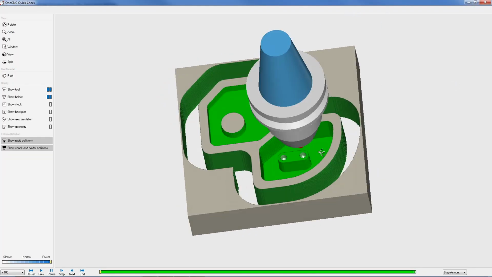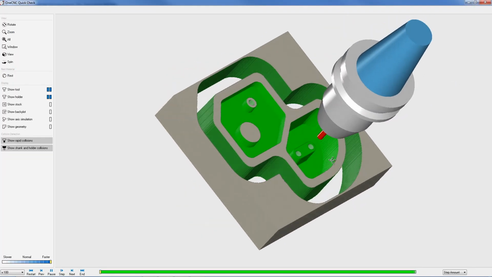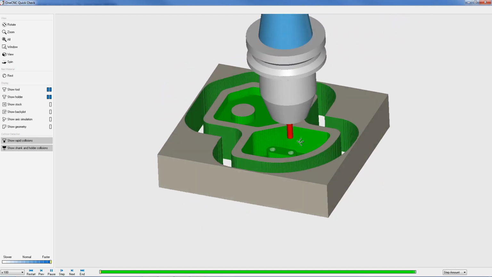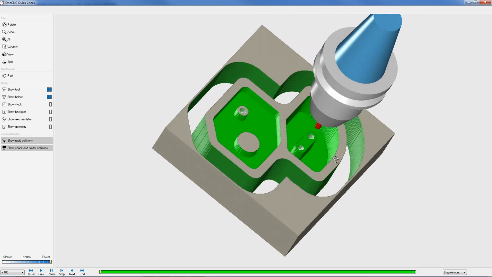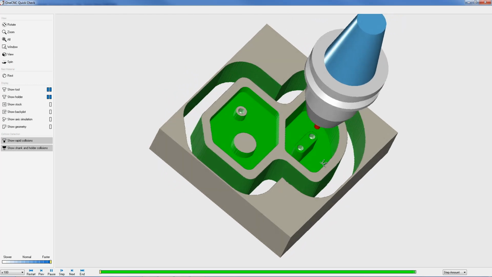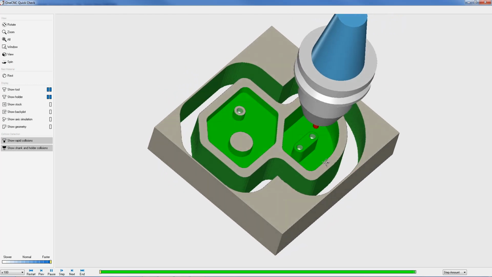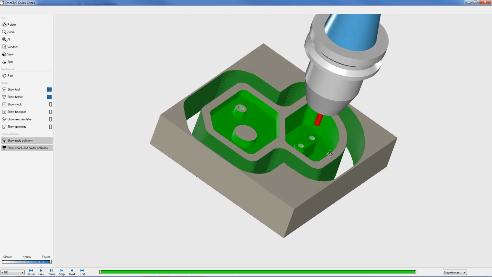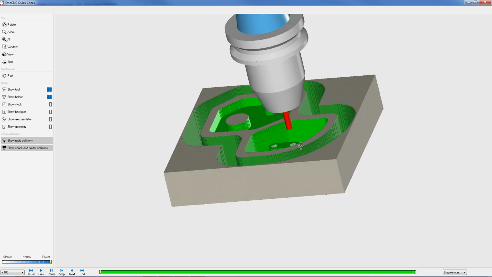And there you go. Now again, Quick Check provides a very fast representation of the toolpath, but not a high-resolution representation of the toolpath. It's just a very quick way anytime during your programming workflow to get an idea of what toolpath has been applied to the part.